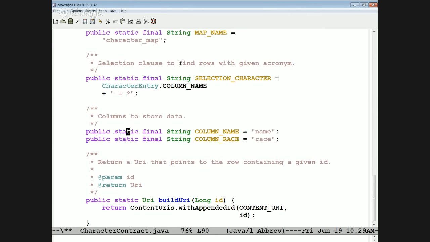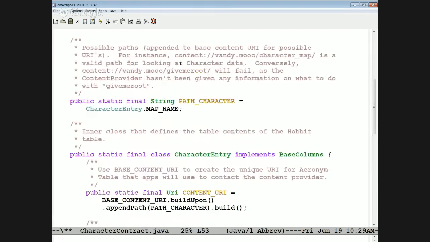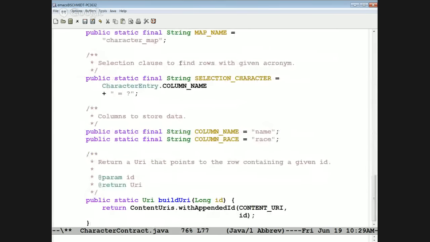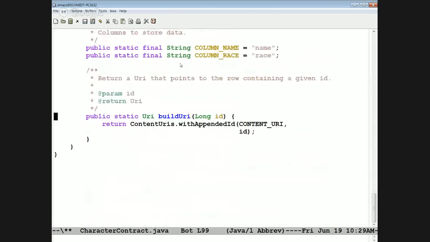We have the name column and we have the race column. And those are two of the columns in our database, along with the ID column, which is defined by inheriting from base columns. Okay, and then the last thing we have here is just a helper method that builds a URI that includes an ID at the end. So that's how you would actually build the URI that had the content URI plus the ID that indicates a specific row in the table.